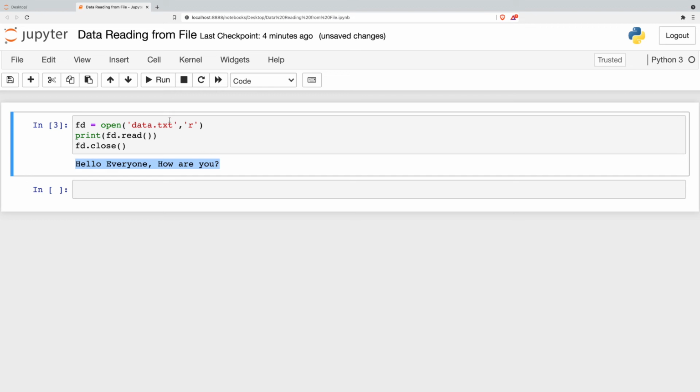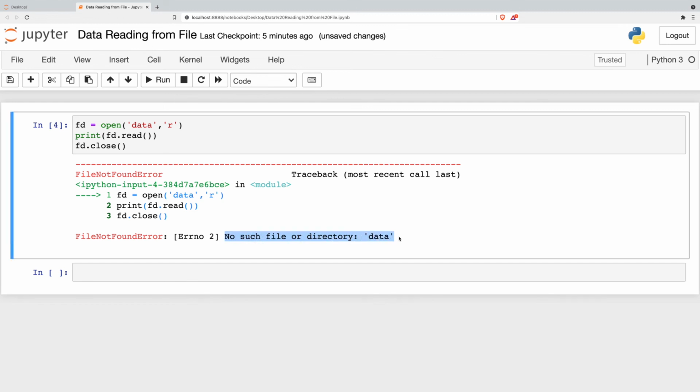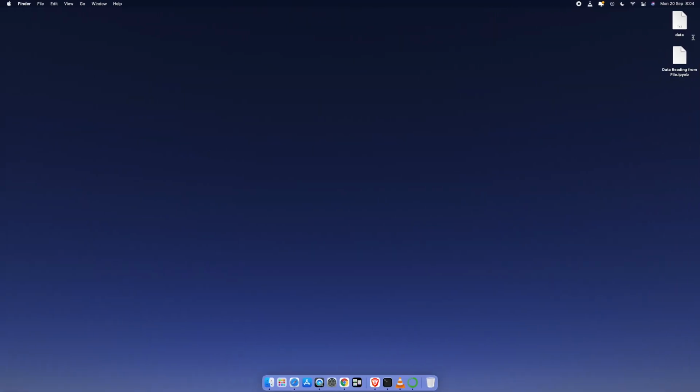Now what if I don't write data.txt? If I execute it directly, it will throw an error which denotes no such file or directory named data. That means we do not have any file or directory, or folder to be more specific, with the name data. I need to define the file name, and for that purpose I need to define the full path of it.